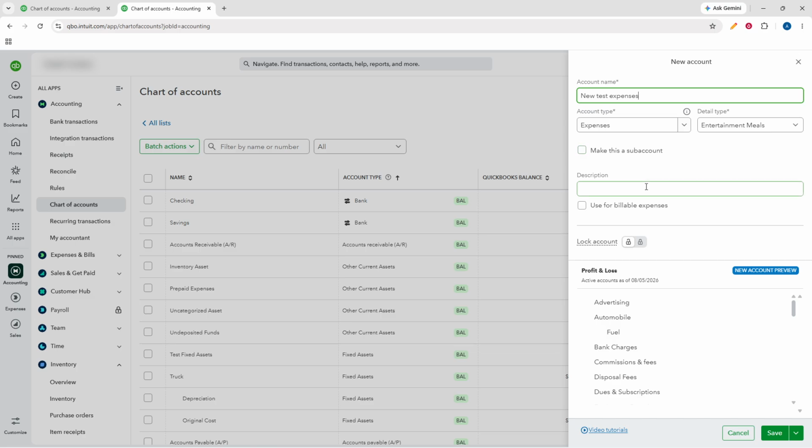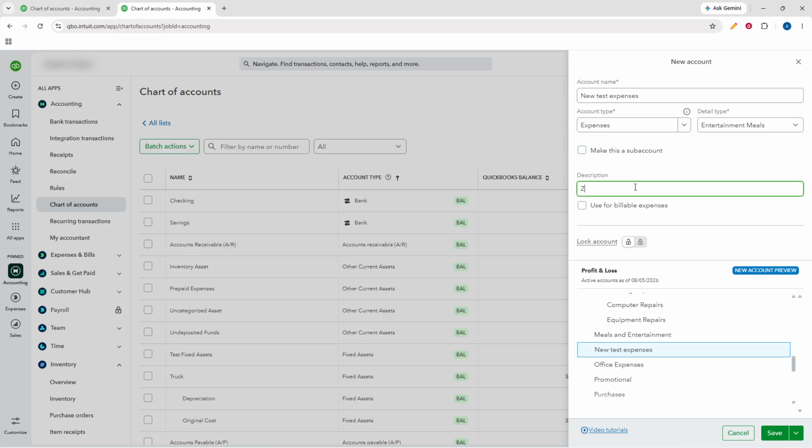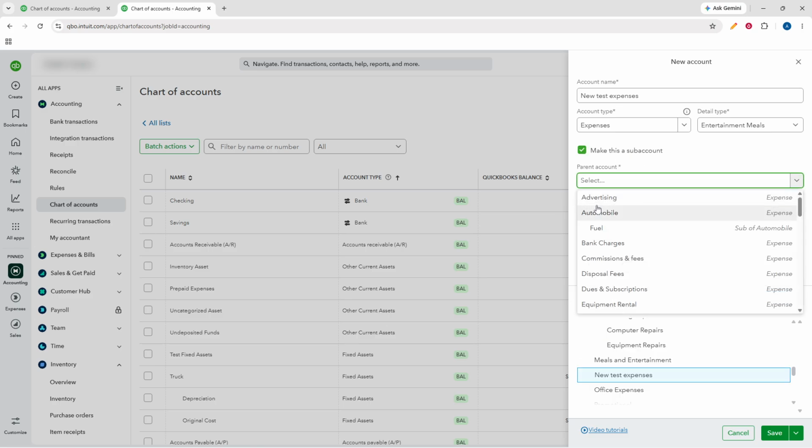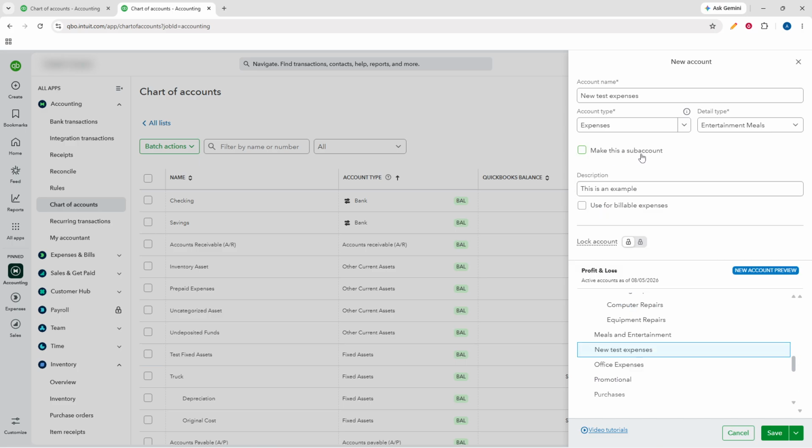Enter a description if you want to include extra context about how the category should be used. You can also enable Make this a sub-account if this new expense category should sit under a broader parent expense account. Only use that option if your chart of accounts is already organized with parent and sub-account relationships.